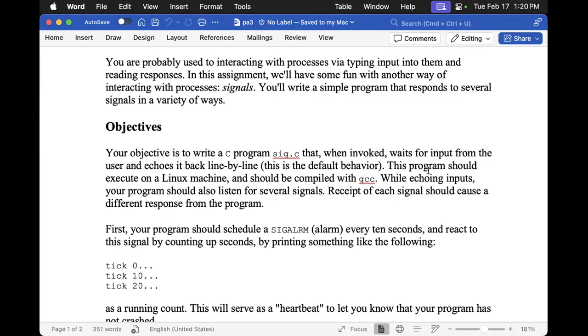It should be executing on a Linux or Unix machine and should be compiled with GCC or a compatible compiler. I don't care if you don't use GCC. You can use C++. You could use any compiler that you want. This is just an example. While echoing the inputs, it's also going to listen for your signals. The receipt of each one of the signals should cause a different response from the program. So we're going to have 3 different signals. The program is going to act differently when it receives all 3 individually.